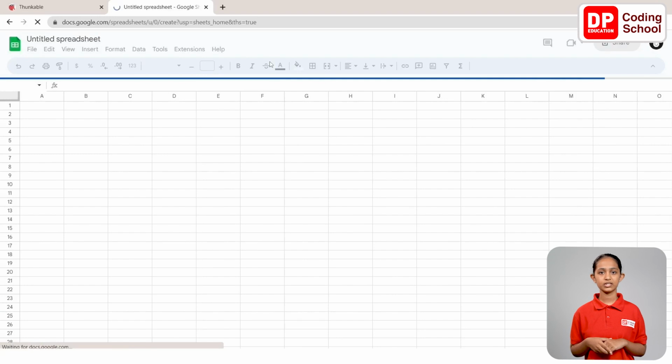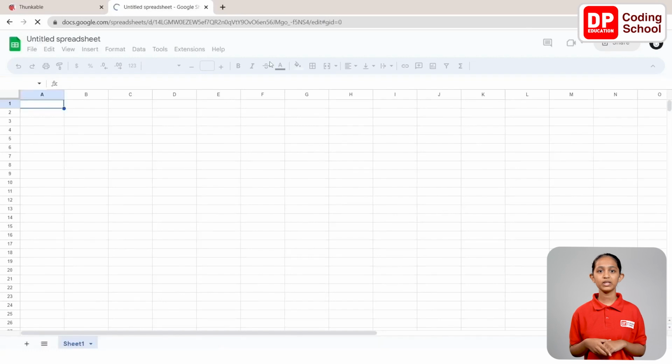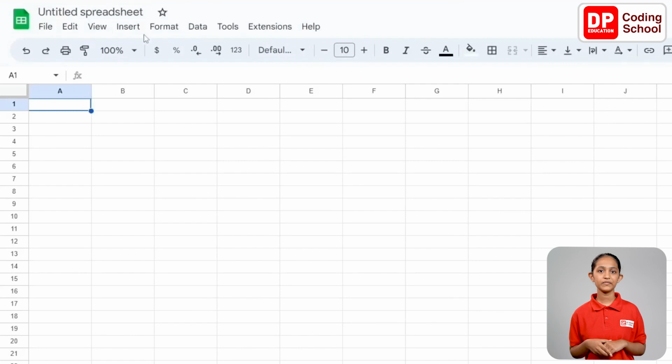You can see, just like an Excel sheet, a sheet with rows and columns is open. You can design this sheet as needed for our app. First, let's rename this sheet. Currently, see, the name of this sheet is displayed on the top left side of the screen. It is called Untitled Spreadsheet. Let's click here and remove this name. Now let's name this sheet as Portfolio Rating. I'm typing Portfolio Rating here.